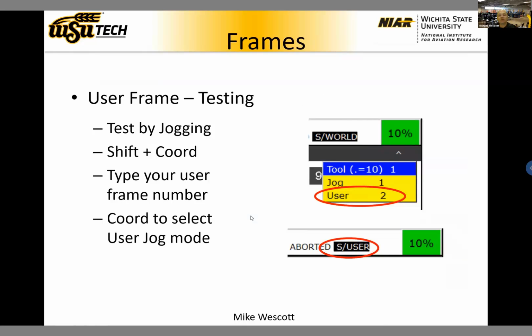Testing a user frame is basically the same as a tool frame, only you only want to do linear jogs to test this one, not rotary jogs. You don't need to check orientation. So you're going to hold down Shift plus the coordinate button, and it'll allow you to see the tool frame jog menu again. And you can change to the user frame that you calibrated. With the coordinate button by itself, you can change the user frame jog method here.